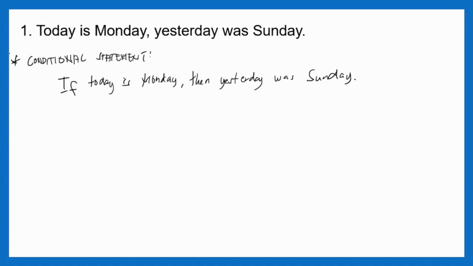Meron pa tayong task. Ano daw ang hypothesis? Tapos ano daw yung conclusion?